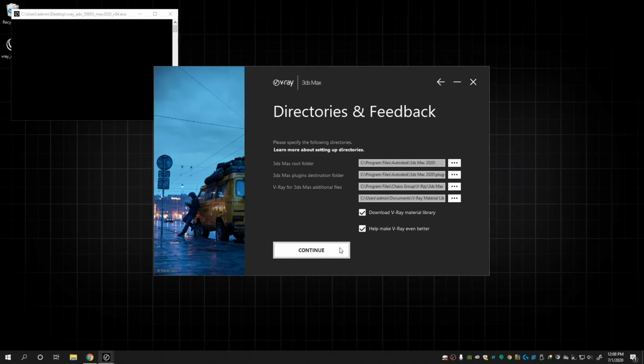This screen is where you can point V-Ray to where you have 3ds Max installed. Review this carefully to make sure the 3ds Max root folder and the 3ds Max plugins folder are correct, and where you want V-Ray for 3ds Max to install its additional files. These should be correct unless you have 3ds Max installed somewhere other than default, like a separate hard drive.